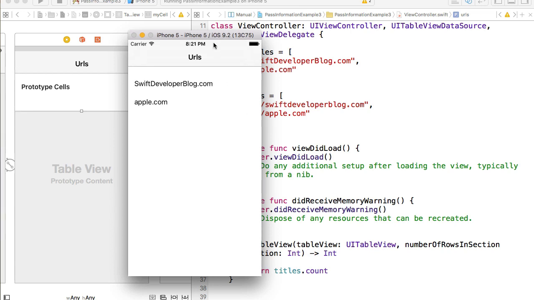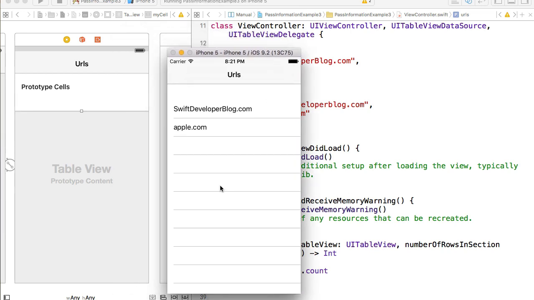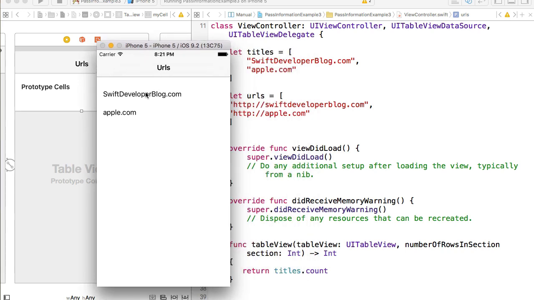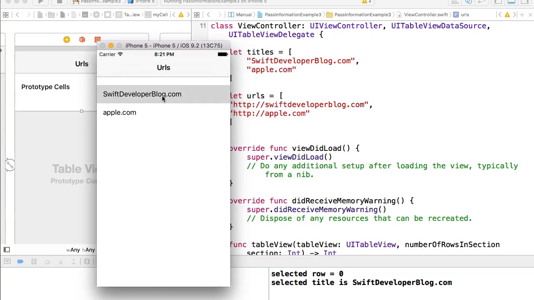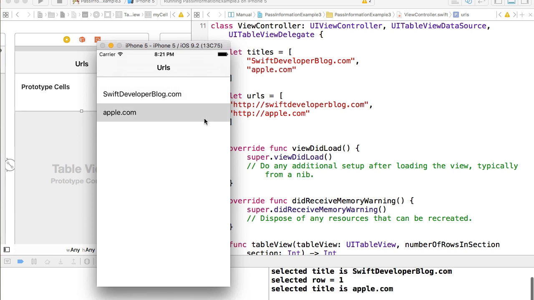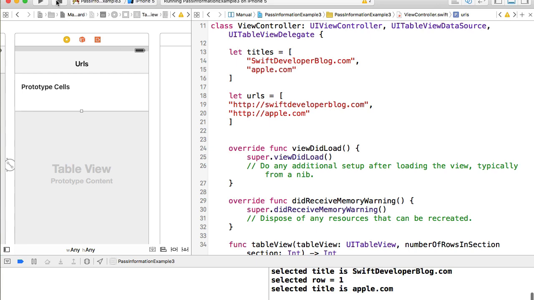Okay, so it's working. I have a table view with two rows, and if I tap on Swift Developer Blog, it says selected row 0, selected title is Swift Developer Blog. And Apple.com is working as well. Very good. So now let's go back to our ViewController.